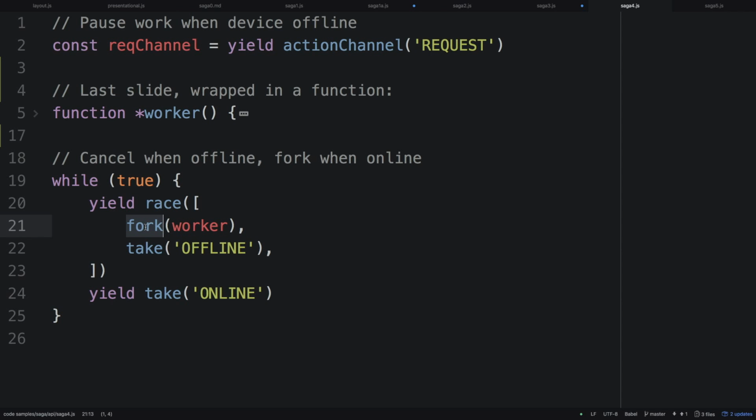It's a separate task that you just spawn and can more or less forget about. But with race, the combination here is that if an action called offline is dispatched, again, race will cancel this forked work. So what does that mean in practice? That means that my request channel is still active. It's still taking actions into its buffer this entire time. That doesn't stop. But the worker, the thing that is taking the requests out of the channel and actually firing the fetch, stops when the device goes offline.